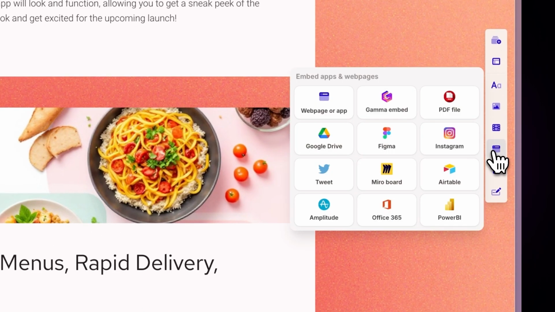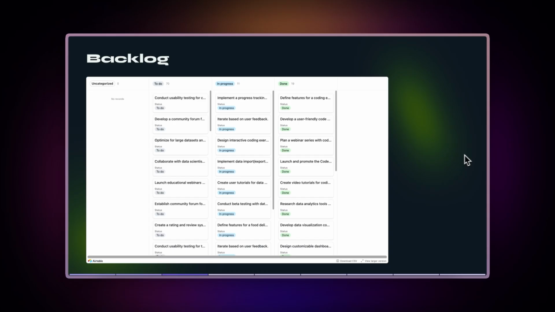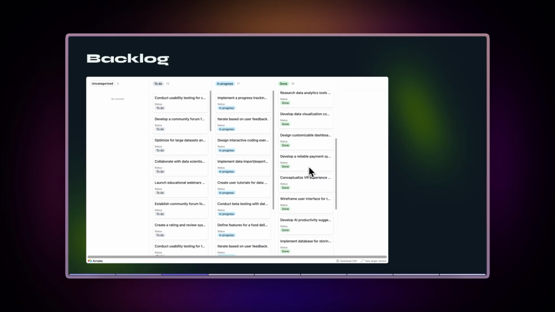And that's it! Now you know how to embed web pages and interactive tools in Gamma. With these integrations, you can make your presentations more dynamic and collaborative.